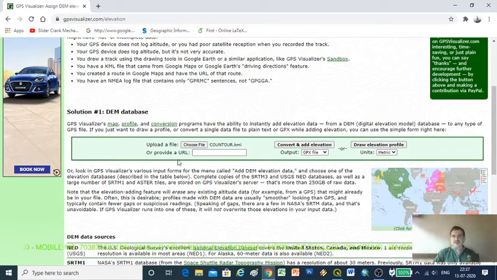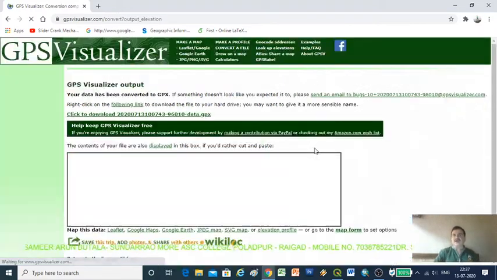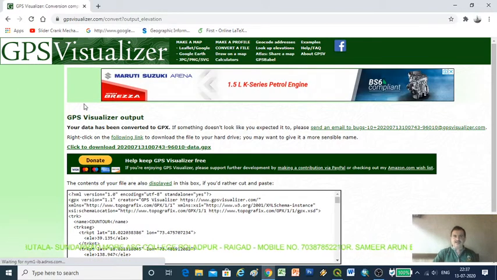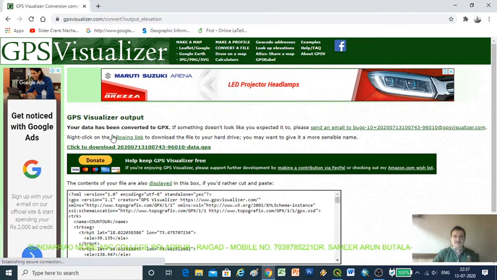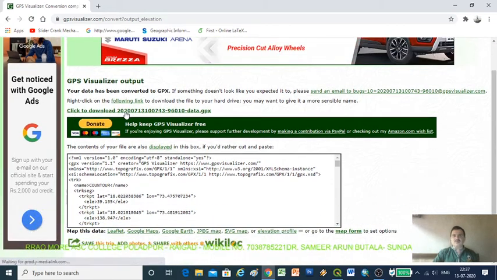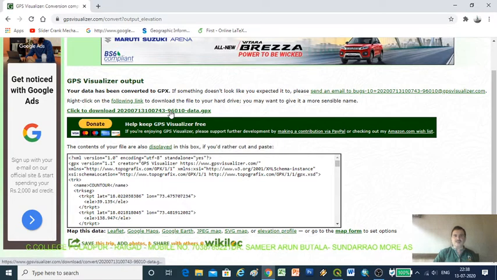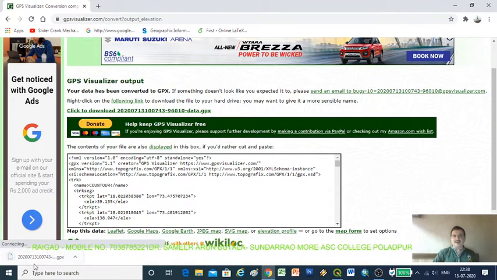So our file which is uploaded, and convert this file in elevation, just click on it, the file will be automatically converted. We are going to convert our file in GPS visualization. Look here, click to download the file which is totally converted, and now we can download this file. So click on this, click download.